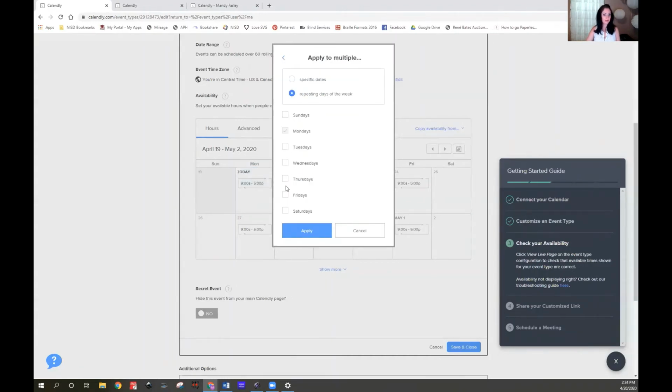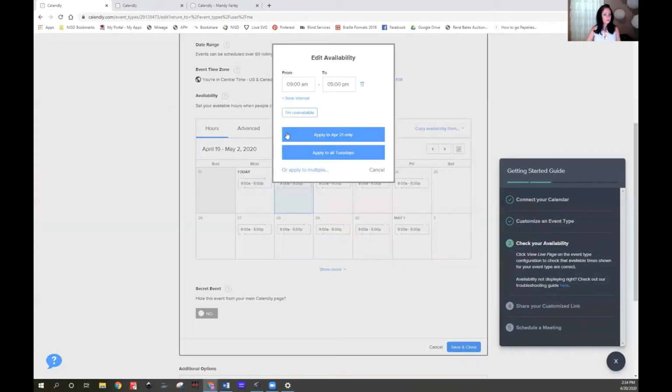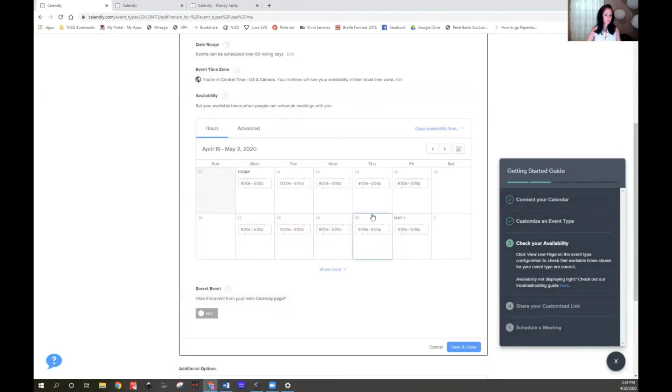If you want to do it Monday through Friday, Monday, Wednesday, Friday, however you want to do it, you can just set it up that way and it will apply it to all of those days. If you want to have different times on different days, you can do that. So we'll see how it changes Monday, Wednesday, and Friday. I haven't done anything with Tuesday yet.